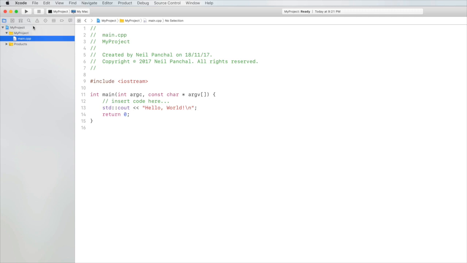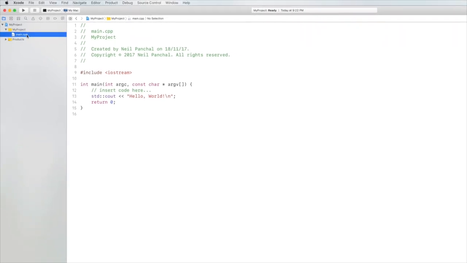Your project has two folders, namely My Project, which is the same as your project name, and another is Products. The Products folder will be of no use to us in this course, so again neglect it. All of your C++ program files will be saved under the My Project folder. Currently, we have only one C++ file named main.cpp. To open a file in the editor, just do a single click on the file. By double clicking the file, it will open in a new window.